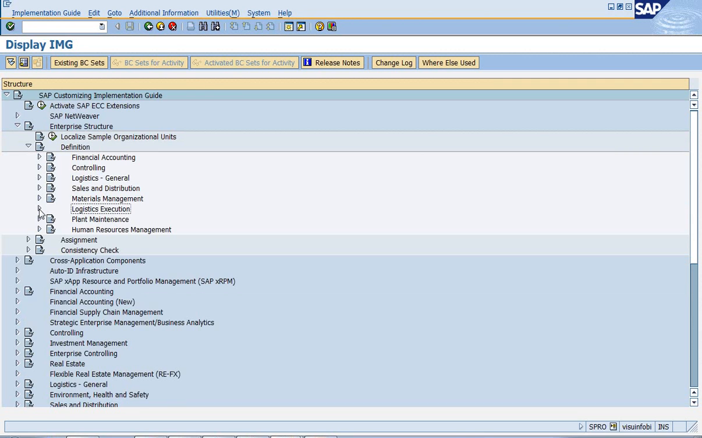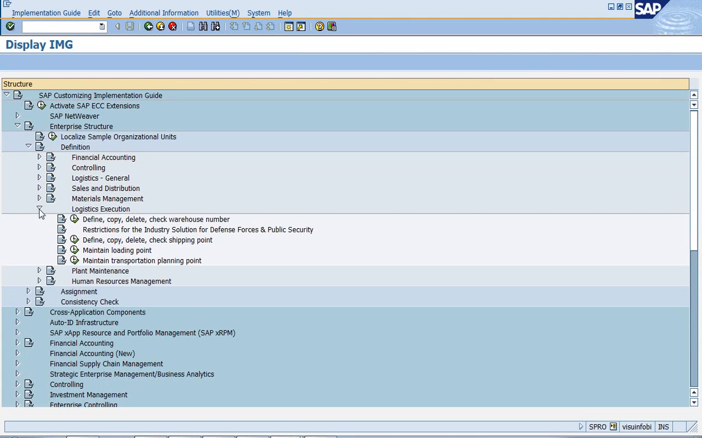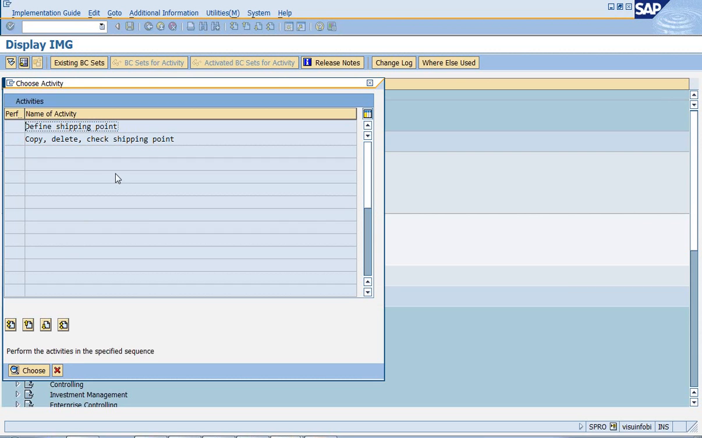Logistic execution is nothing but your shipping point, where the shipping point is going to be the highest level in your logistic execution. So here we need to go for defining our shipping point. You can say only one option is there for us to go for. Out of these 4, we need to follow only one option: define, copy, delete, check shipping point. Click on this activity. So here, no need of going for the second option, copy, delete, check shipping point. You can go straight away, go for defining shipping point.